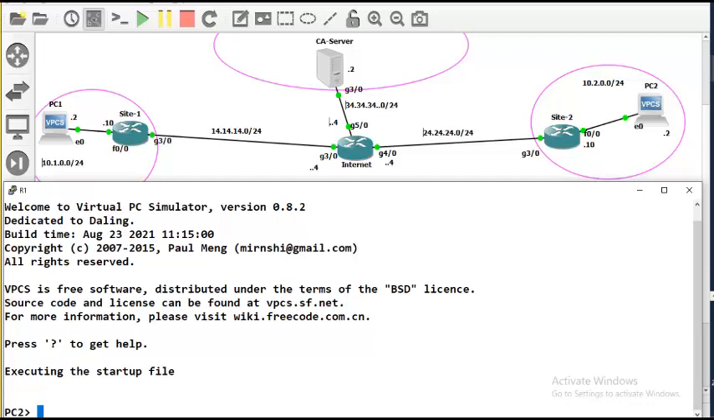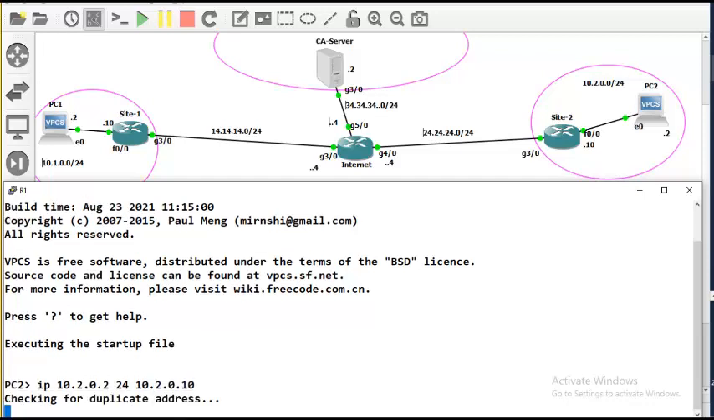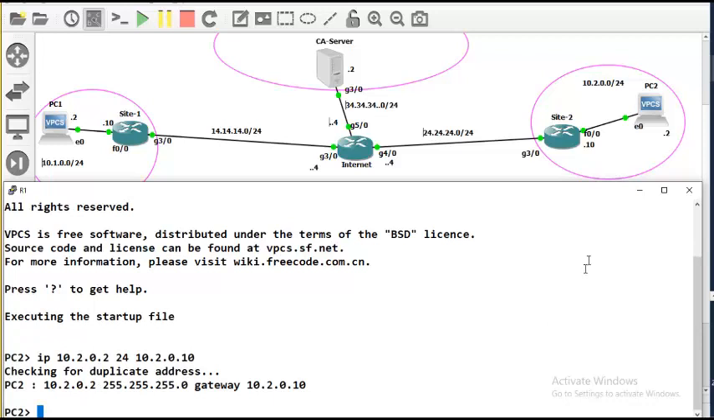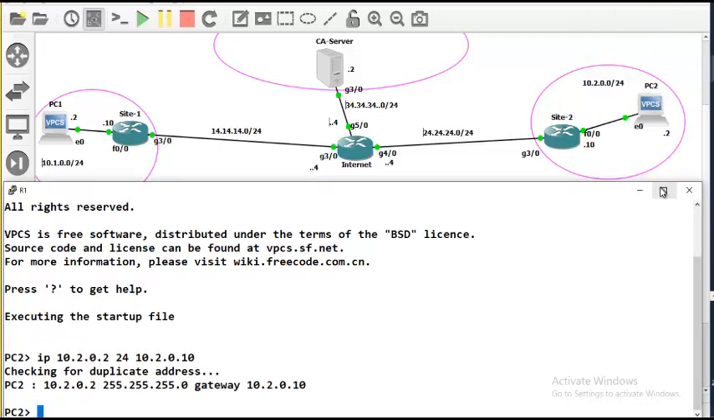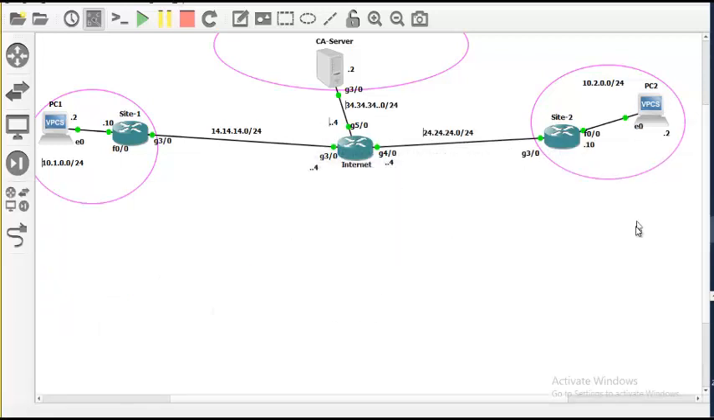So here we go. I say IP 10.2.0.2, gateway 10.2.0.10. So we got the IP addresses configured. Now let us move on to the site 1 router.